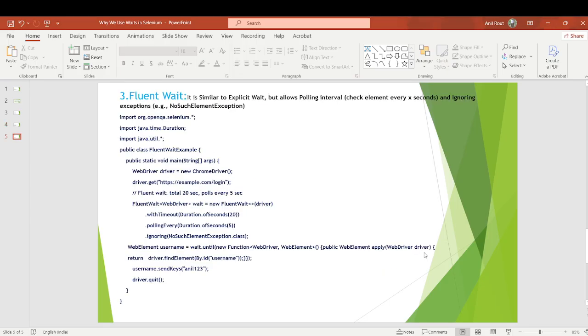Then next is fluent wait. It is similar to explicit wait but allows a polling interval: check the element every x seconds and ignore exceptions, that is NoSuchElementException. For example, public class FluentWaitExample, public static void main(String[] args), driver = new ChromeDriver(); driver.get("https://example.com/login"). Fluent wait with a total of 20 seconds, polling every 5 seconds.